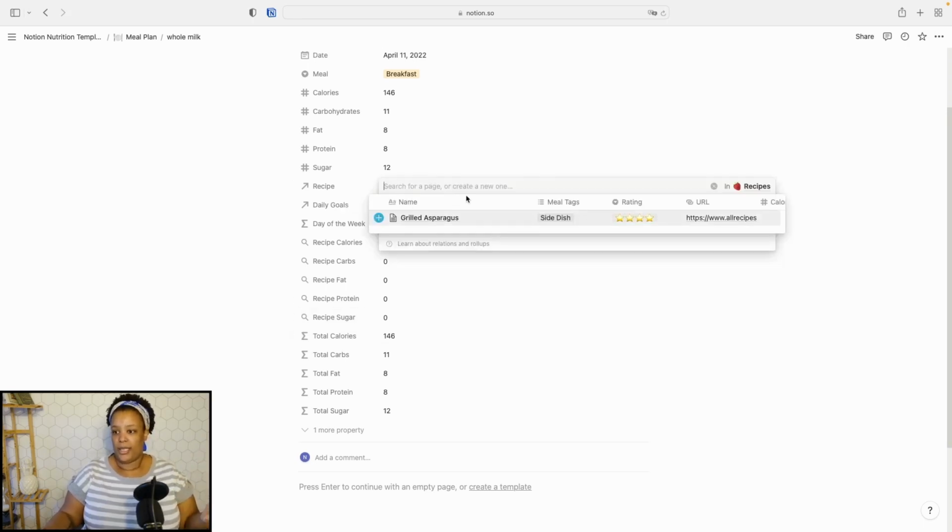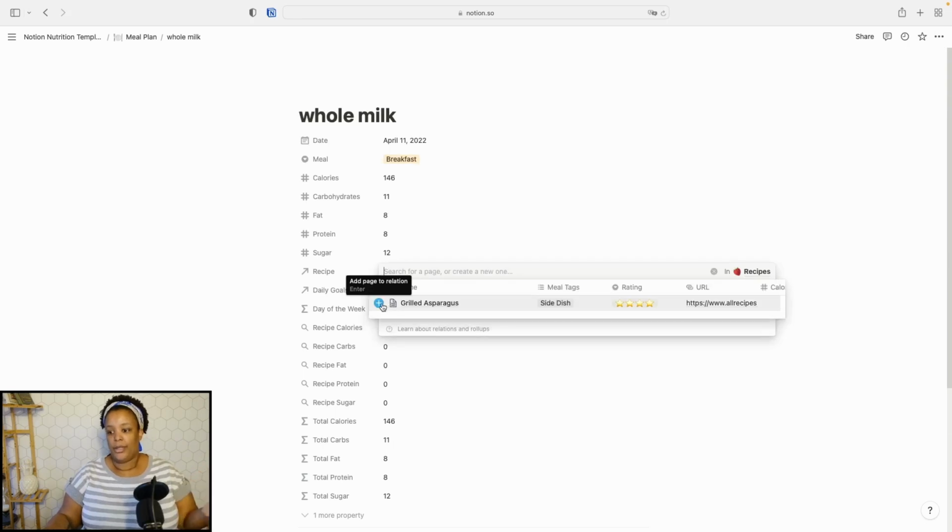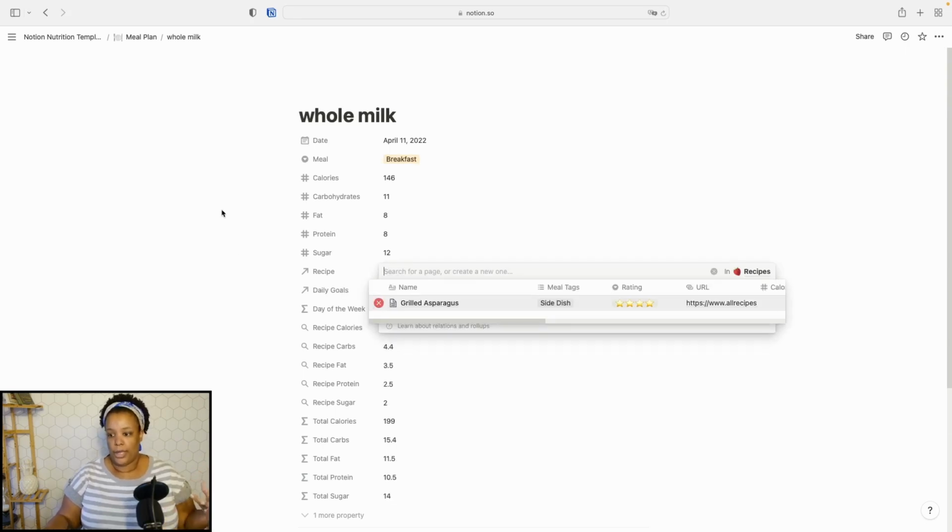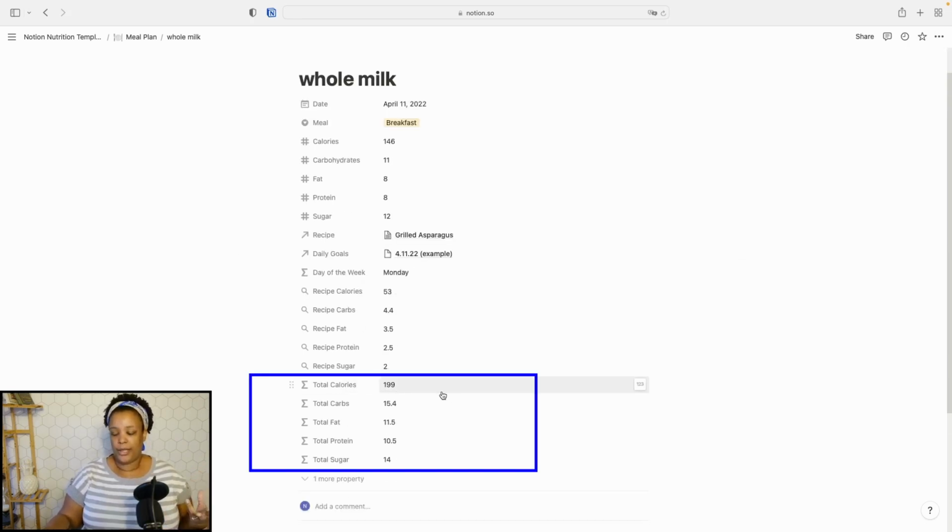So if I wanted to add my grilled asparagus recipe to this card, in total calories, it's combining the total calories of that recipe, which is 53, plus the whole milk, which is 146.